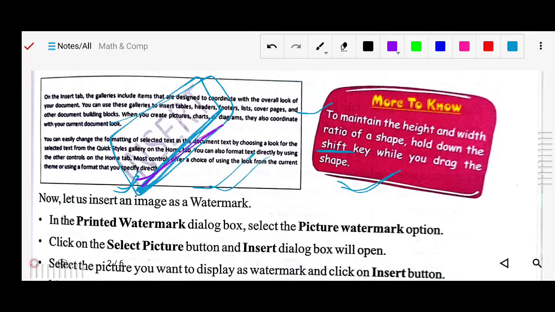Now next, you can insert a picture behind your text as a watermark also. For that, you can insert an image as a watermark. Here we have entered text, but we can enter a picture also. For that, in the printed watermark dialog box, we have to go to the design tab. In the watermark option we have to find the printed watermark dialog box.